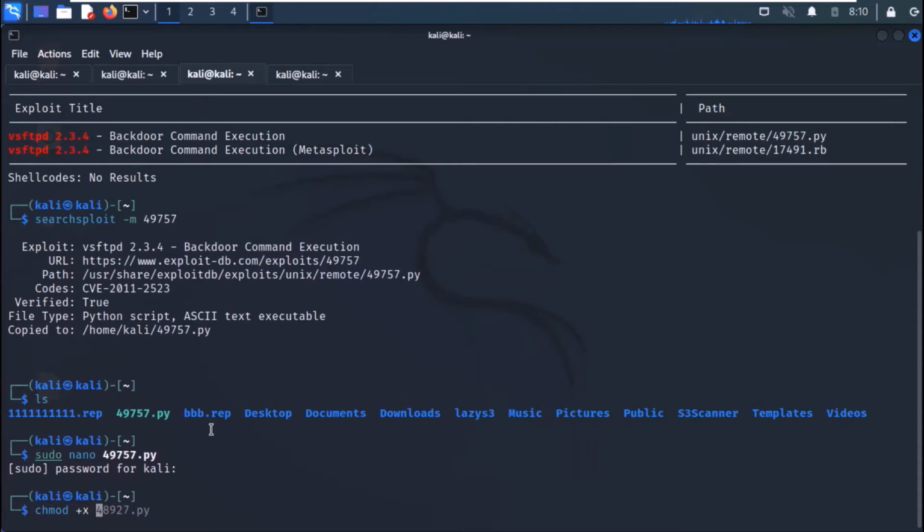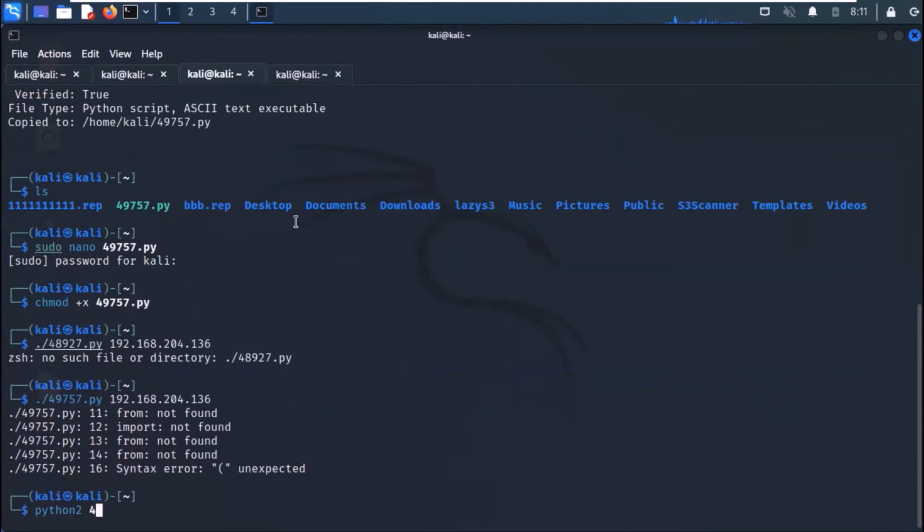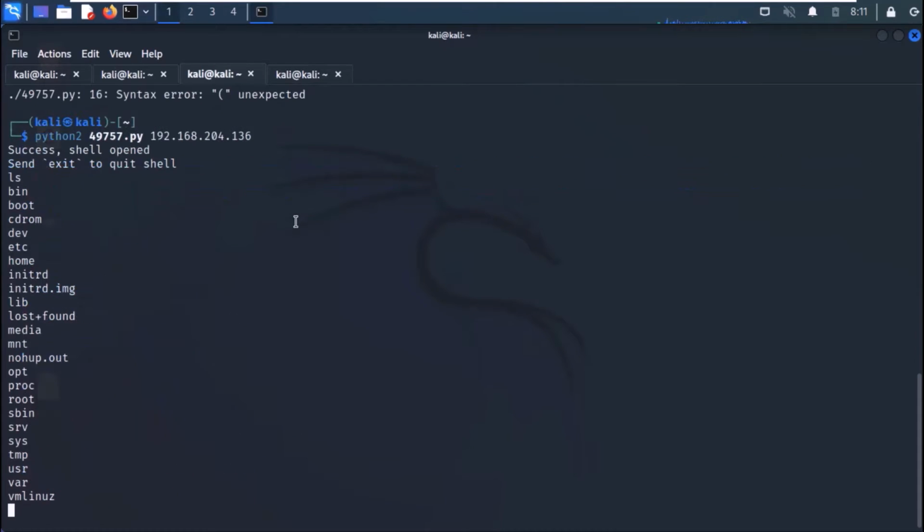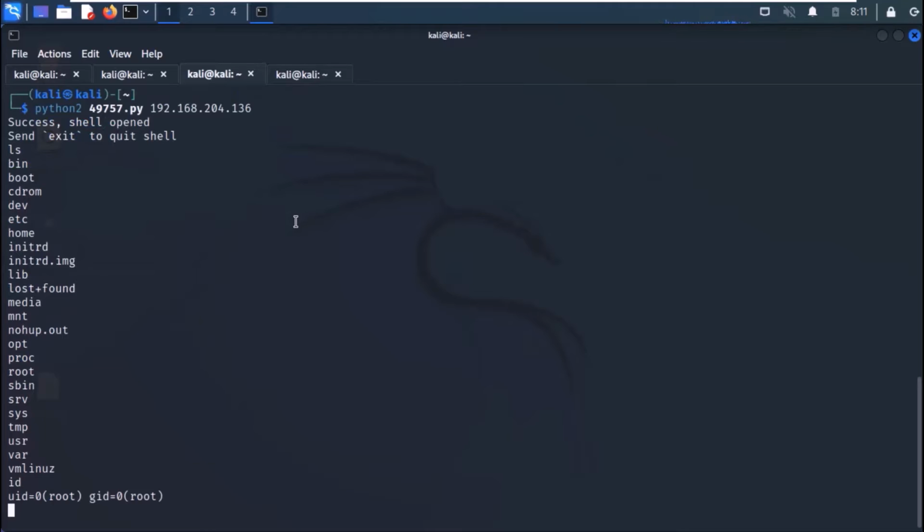Make the script executable and now use Python 2 to run the script. Provide the target IP address as the argument. And we can see that we have the terminal and we can run commands on our target.